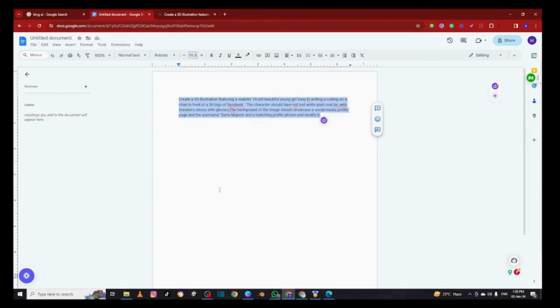I will show you its next image. First, it is necessary to change the prompt according to your requirements. It is possible to replace Facebook with Instagram. The girl can be replaced by the boy. Please write your name here if you want it here.